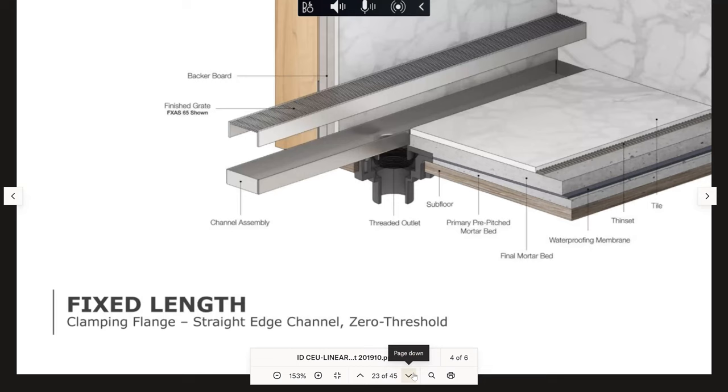So here's the fixed length drain in more detail. This is the side detail of it. You notice that we're still utilizing that clamping floor drain and that sandwich style of installation we had talked about, but the channel comes in one welded piece instead of different components like the site-sizable model.